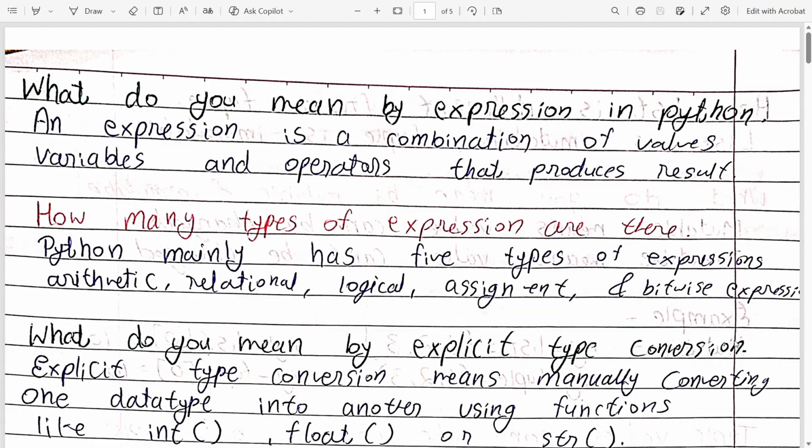So first question arises, what do you mean by expressions in Python? An expression is a combination of values, variables and operators that produces some result. For example, A equals B plus C is an expression. How many types of expression are there? Python mainly has 5 types of expression: arithmetic, relational, logical, assignment, and bitwise expression.